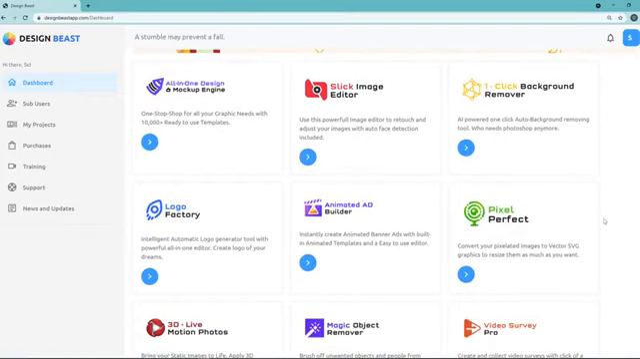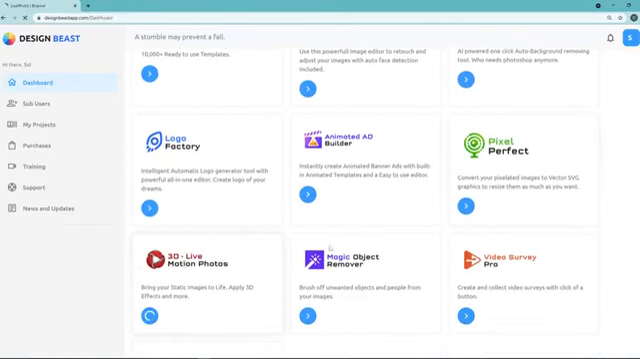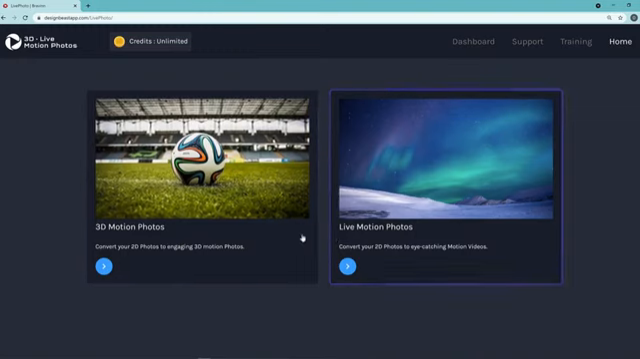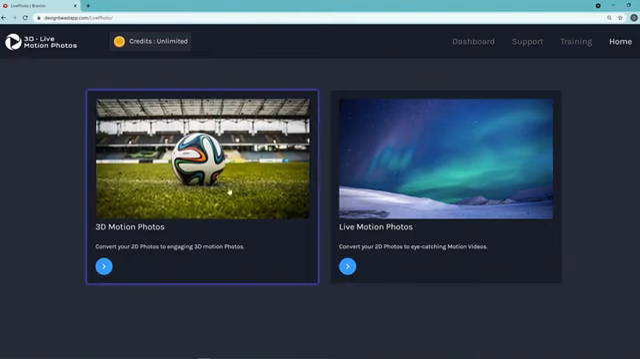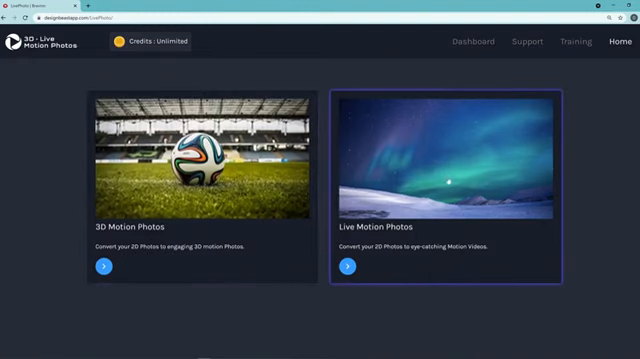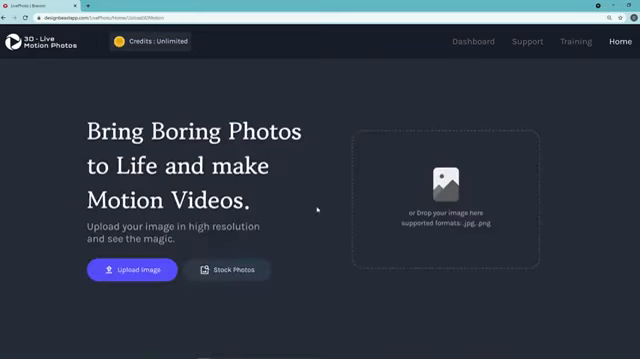The next thing I want to show you is the 3D live motion photos, okay? This one is really cool. You have the ability to convert a 2D photo into 3D motion photos here, or you can even convert 2D photos into eye-catching motion videos as well. You have both options, the video option or the photo option. You can either upload an image or use one of the stock photos here. So let me show you actually how it works.